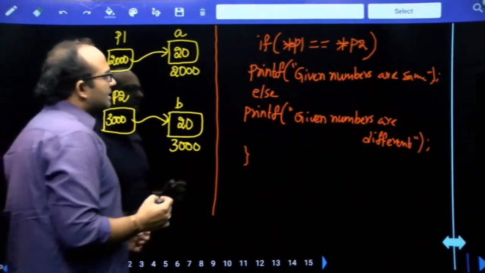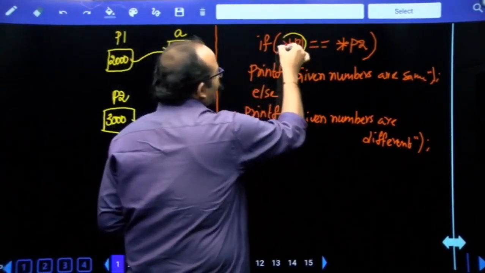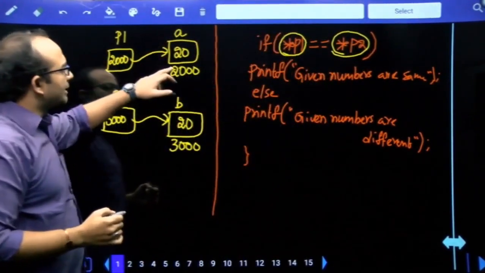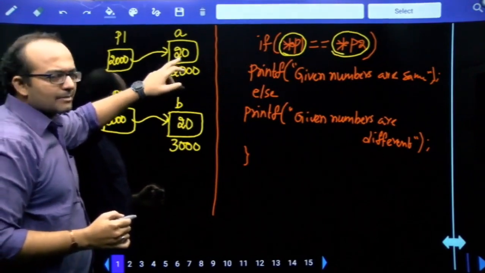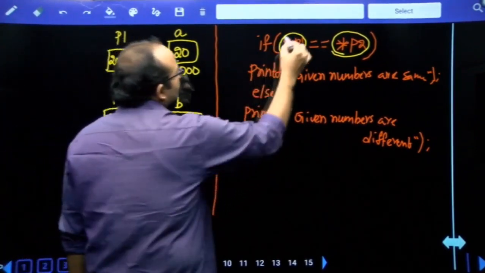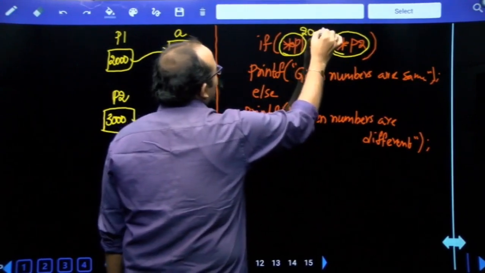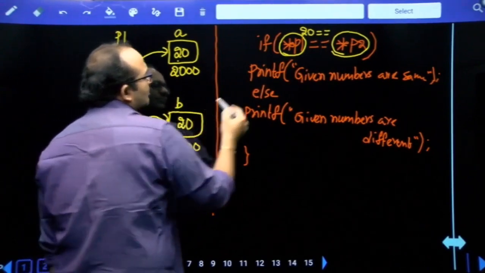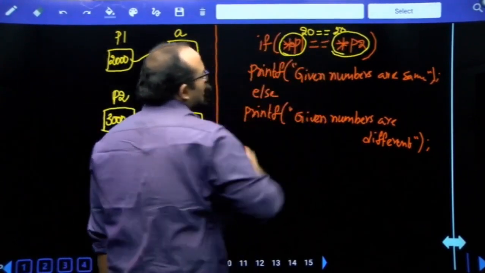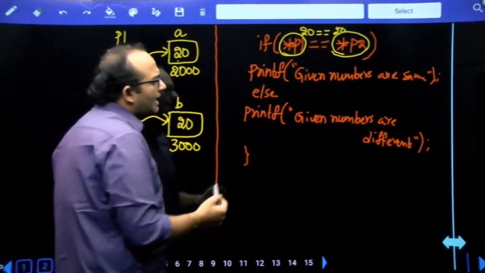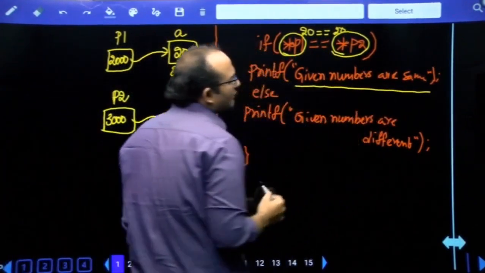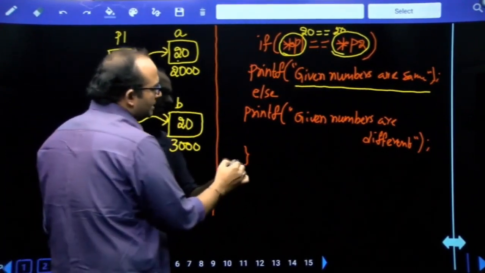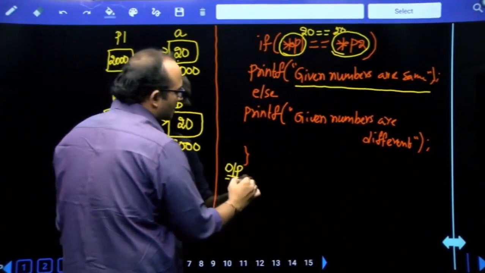Now if you look at this particular statement, that is *p1 == *p2, which means p1 is pointing to this memory location. Content inside this memory location is clearly 20, so this will be evaluated as 20 == *p2. P2 is pointing to this memory location and content inside this memory location is 20. 20 == 20 condition becomes true, and this is going to display "given numbers are same". So the output that is going to be displayed is clearly "given numbers are same".